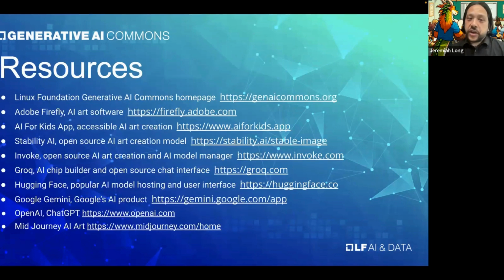First off, there's the Linux Foundation Generative AI Commons website. There's the Adobe Firefly website. There's my app, AI4Kids.app. There's Stability AI for using open source AI models. There's Invoke, which is another way to use open source models. There's Grok, which is the AI chip builder that's super fast, that also has a chat interface. And then there's Hugging Face, which we really didn't get into today, that is a place where people host their models, and a lot of the early experimenters have been working with.